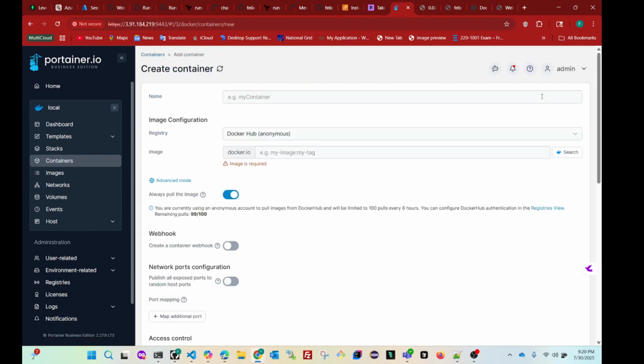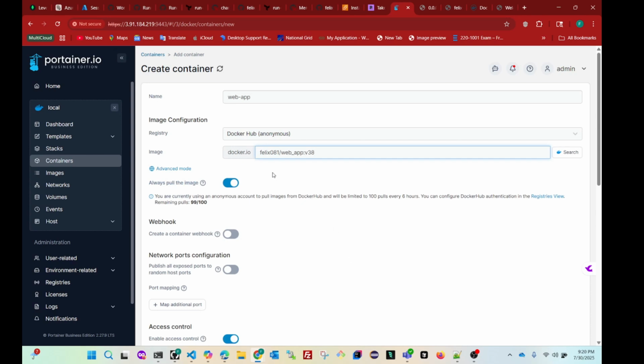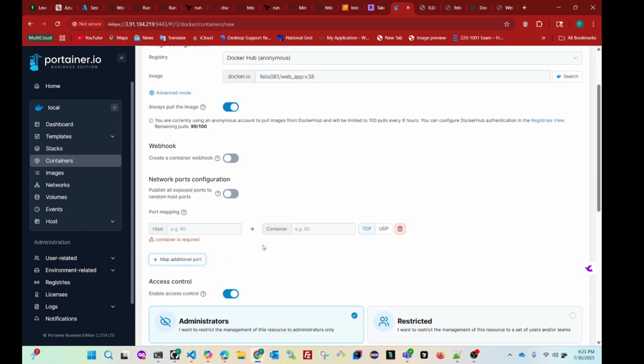I want to add another container. What is the name? This time it is web app. And what is the name of the image? That is what I just copied. I'll put it here. Now, if you are using a private Docker registry, it's going to ask you for authentication or your credentials to sign in. Okay, we are going to talk about that. But my Docker registry is a public registry, and that is why it's not asking for authentication.